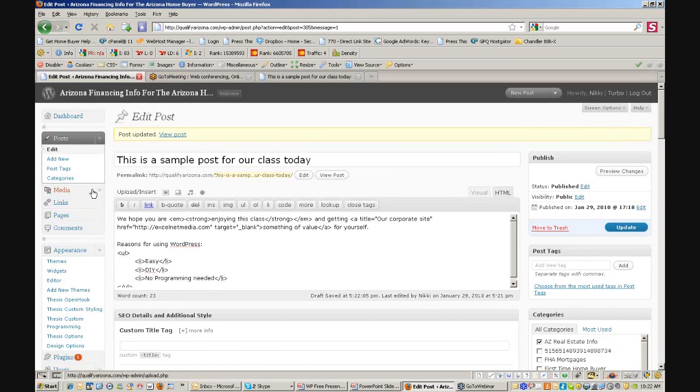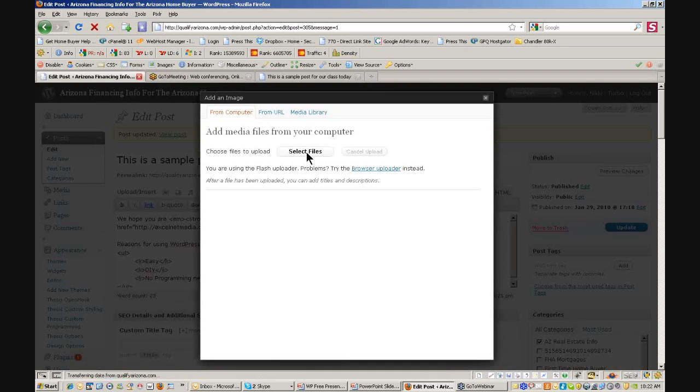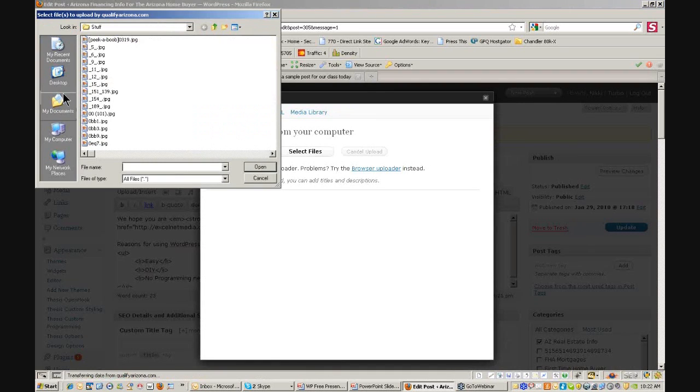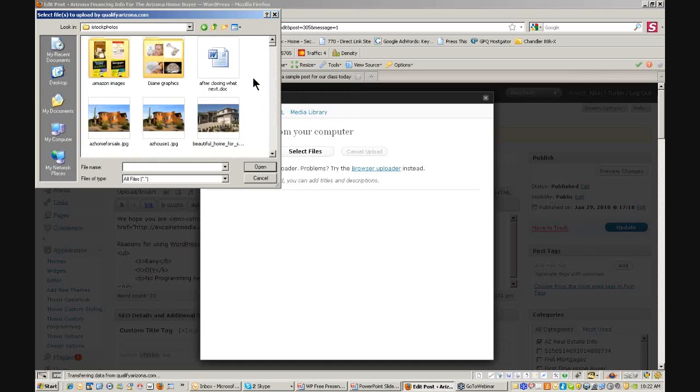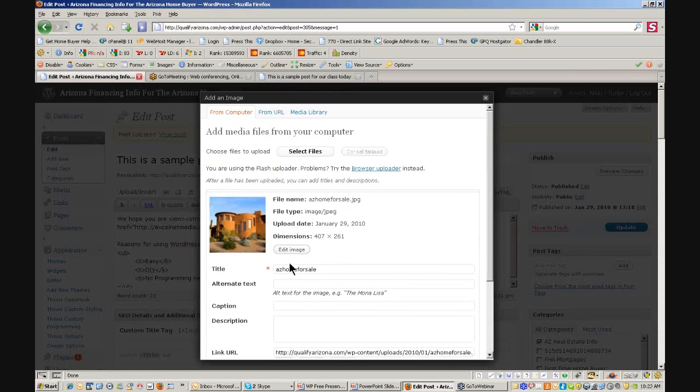Why don't you show how easy it is to put a picture in? Okay. Select files. So I want to use iStock photos. And so here I am. I'm just going to pick this picture here. This is the AZ home for sale. I hit open. It's uploading. I want to put a title on it. Again, the title is the mouse over.